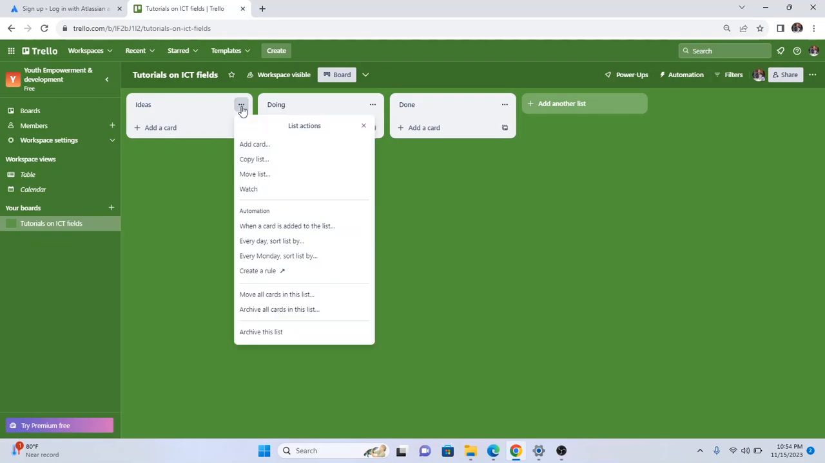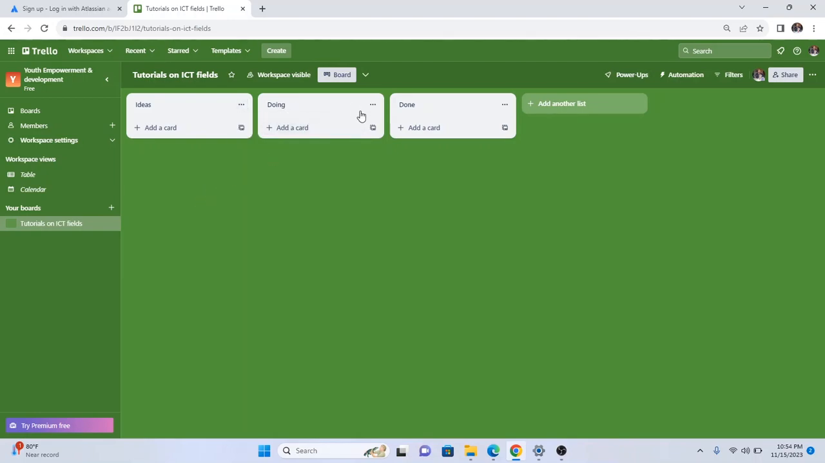You can click these three buttons to reveal other options. You could add extra cards in case these three cards are not enough. So we'll get to that shortly. Sorry, not cards, we can add lists rather. We'll get to cards later. So this first list stage can be called ideas. The next stage can be called planning.